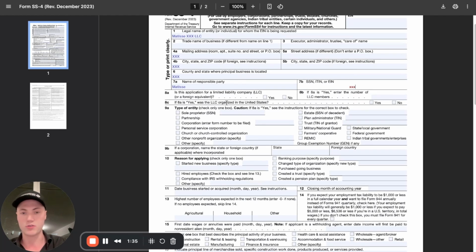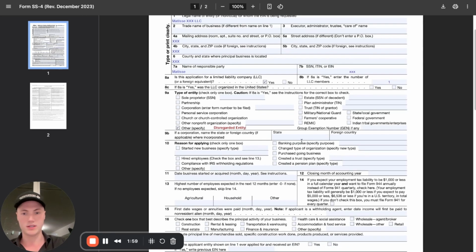If you guys have a single member LLC, so is this an application for a limited liability company? Yes, it is. How many members? Ideally one. For funding purposes, you want to keep it simple. One member. Okay, type of entity, it's a disregarded entity. Lovely. And then that is it.